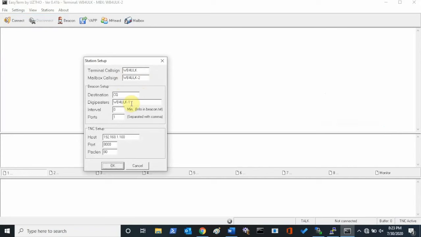Our local digipeater is WB4ULK1, so we're going to use that. And that way, when you're just chatting with everyone, it goes through the digipeater. If you don't put a digipeater in there, when you just chat with everyone, you'll only be able to talk to people who can hear you directly.